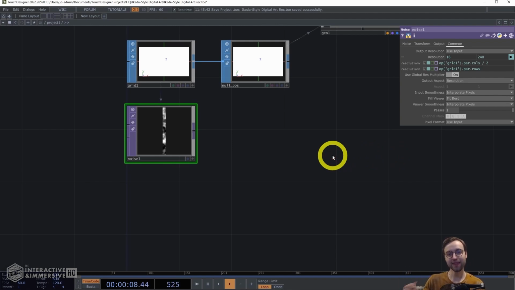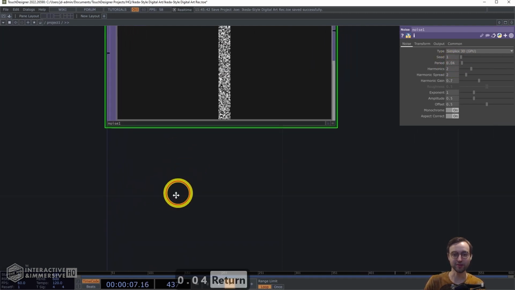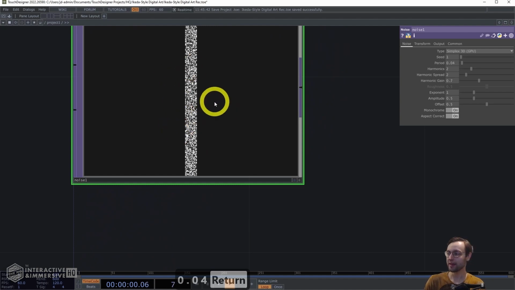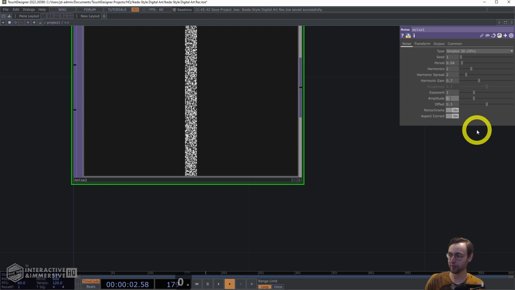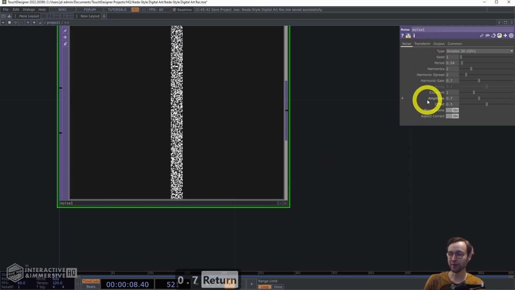Now, to attain that very pixelated monochromatic look, we're going to turn, in pretty much every situation that we can in this patch, our input smoothness and viewer smoothness to nearest pixel. So I'm going to do that now. Then we can head back to our noise page and make some quick adjustments there as well. So I'm going to set my period here to 0.04, which will give us a much more grainy pixelated look. Then I'm going to set my amplitude to 0.7, which will brighten things up a little bit. That's all we're going to do on this page.